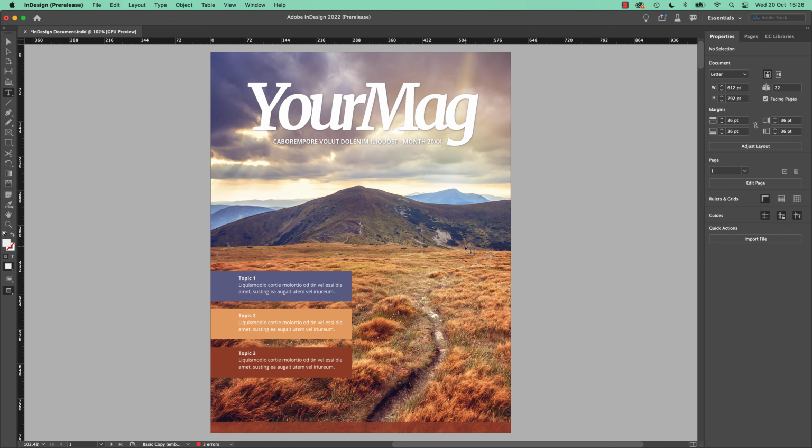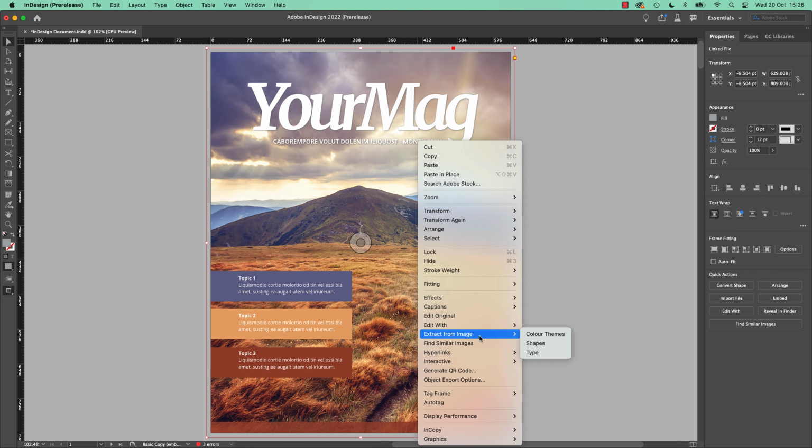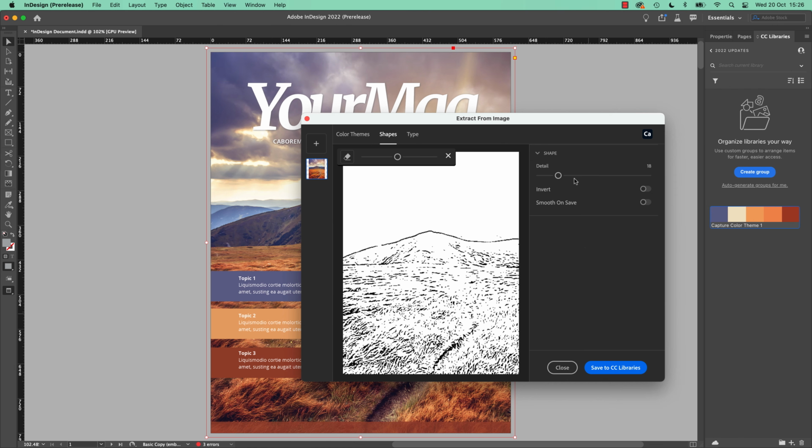You can also pull shapes from images. So the same thing again, right click, extract from image shapes, and it's made a black and white version of it. It's going to make a vector graphic. I'm going to use the eraser tool to tidy it up a little bit. How much detail do I want? I want less. You can see how this would be potentially better for a hand-drawn graphic, some sort of graphic that you're drawing with your hands. Let's save it to the library and see what we get.